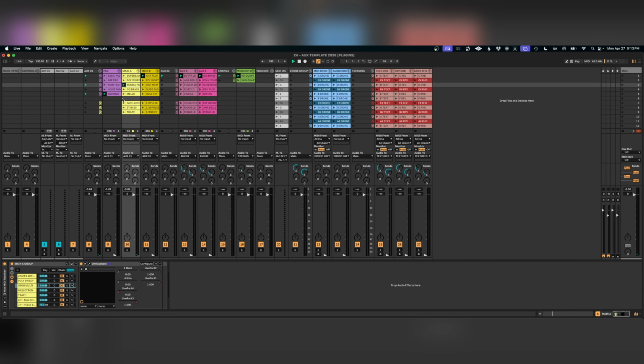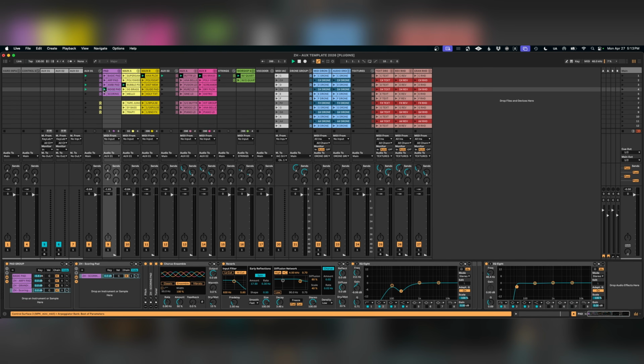Now let's see what it sounds like when I layer it with another pad. Let's layer it with this noise pad from the first channel.